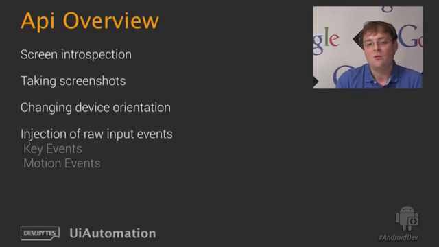So let's have a quick look at the API supported by UI Automation. UI Automation enables full screen introspection support using the accessibility attributes. It allows for taking screenshots from right within your instrumentation tests, and I know this was a feature that was requested for a very long time. It also supports changing the device orientation and injection of raw input events.